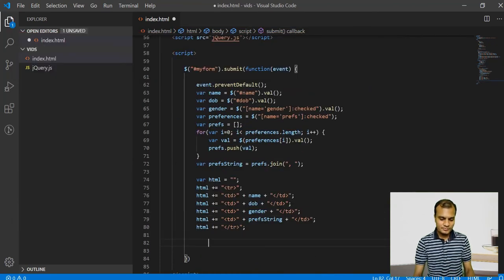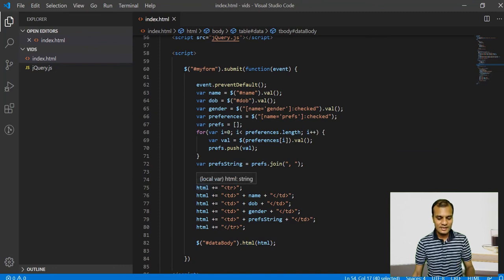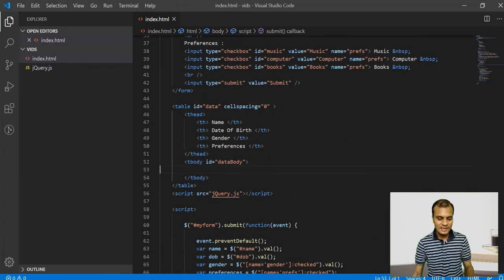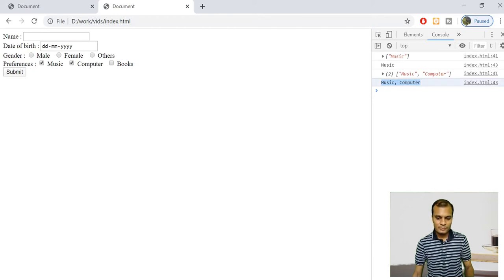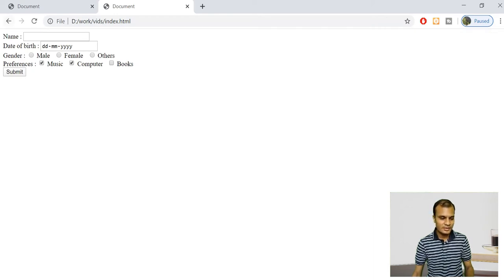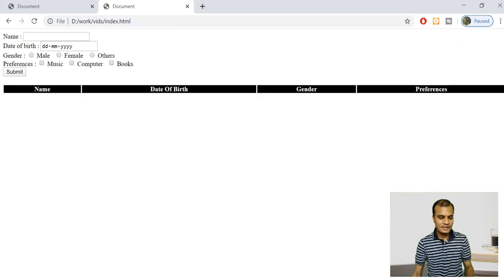So let's do it. $ hash dataBody dot html. So I am passing the HTML dynamic string as an argument inside this particular html function, which helps us to set this dynamic HTML inside this tbody, okay? So let me go to the browser now, and let me close the console first. We don't need it right now. So that's it. You can see that our table is ready now, but there is no data in the table. So initially it is blank.